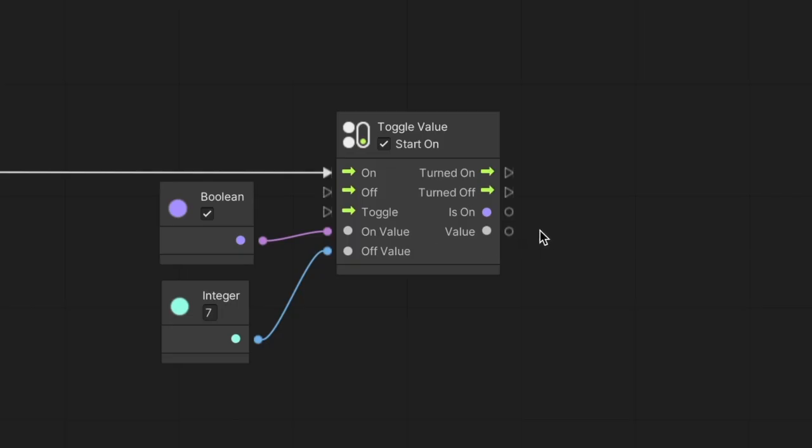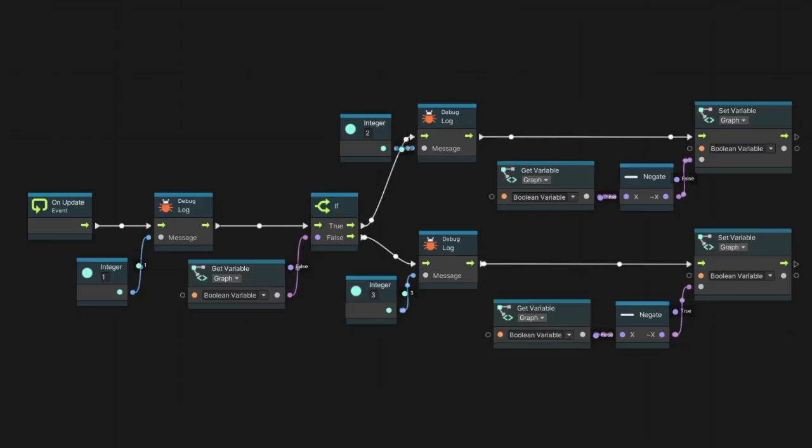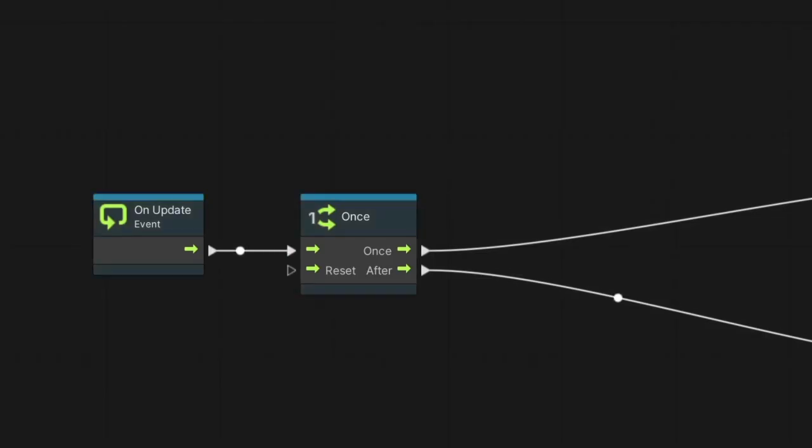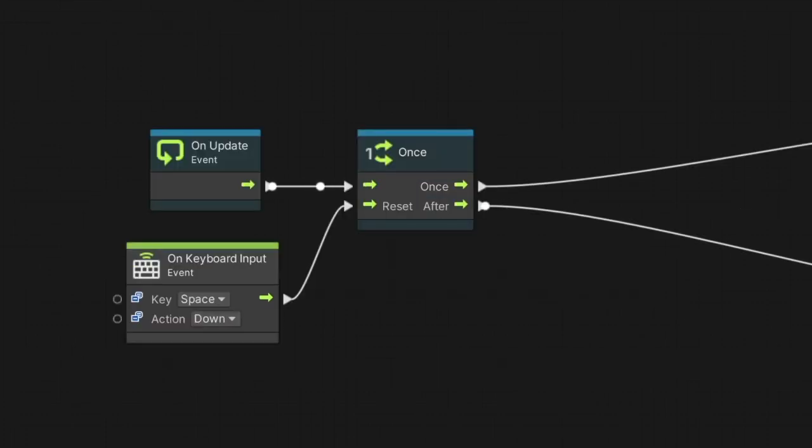and vice versa. When we use the onUpdate event node as our starting point, the flow will execute each and every frame. We can use the once node to limit the portion of the flow to run only one time, ignoring subsequent executions of the script. Using the after output, we can differentiate between the first and subsequent actions. Last, we can use the reset input flow to return the once flow.